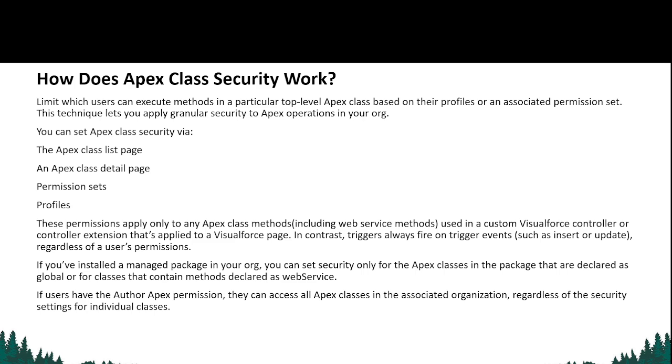And then an Apex class detail page is shown. Then I have the permission sets. Then I have the different profiles. Then the Apex class list page is selected. Then the Apex class detail page you can also select. You can set the permission set. You can set the different profiles for your Apex security.